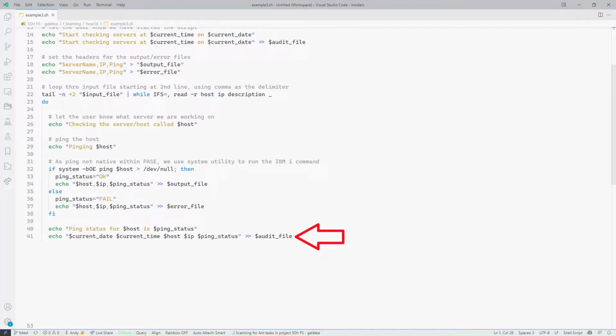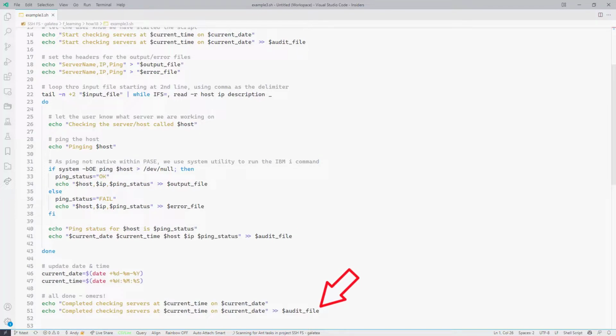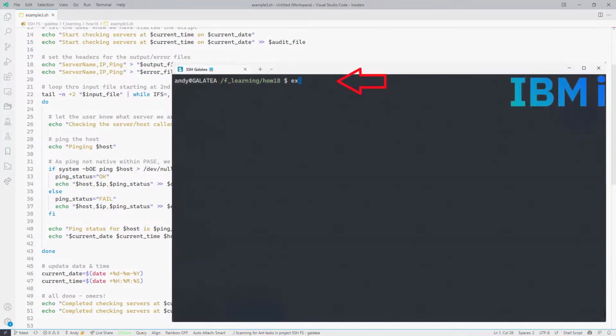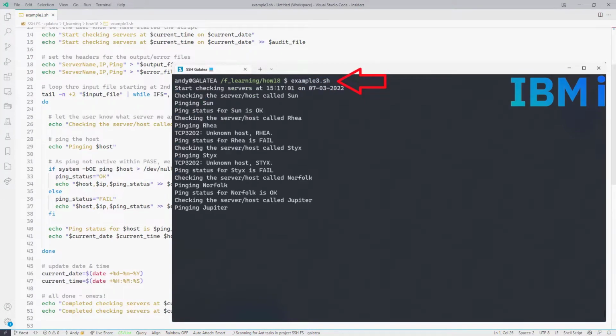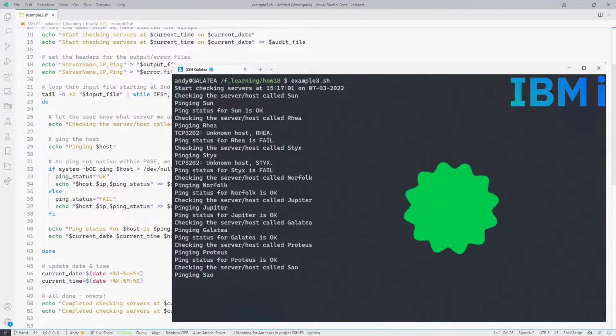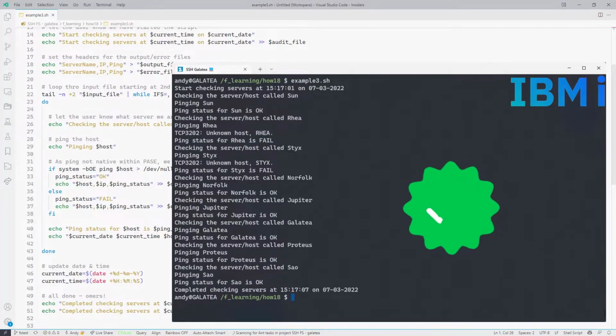Note this time the audit log is a text file, so no need for any comma delimiters. And finally, when all the servers have been checked, we echo a completion message to the audit log. And that is it. Over to bash to give it a test. Example3.sh, it chugs through the list of each server and now it says it's completed. Let me check out the output files.